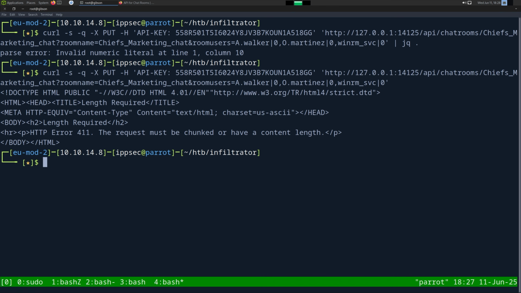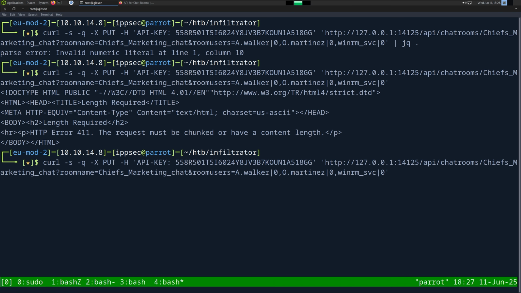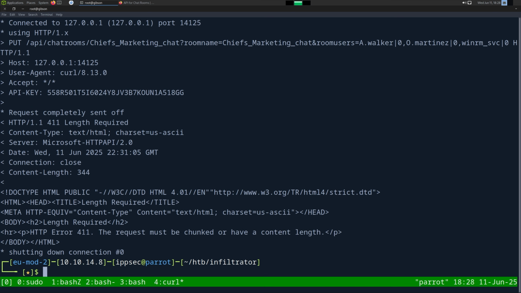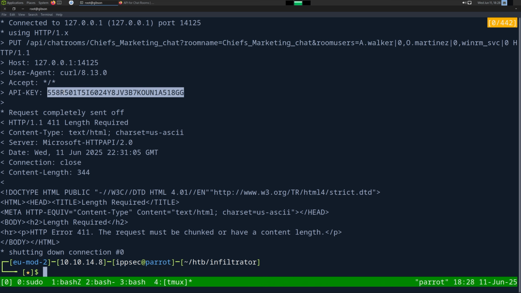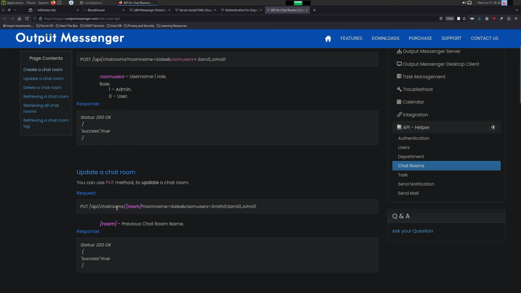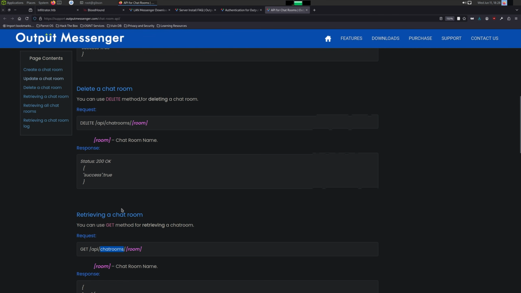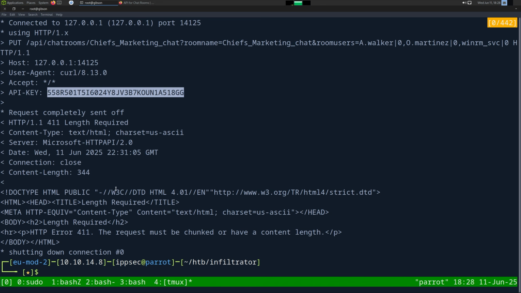Let's see. What is this? Length required. 411. So if we do a -v, this is going to show what we send. This goes in. That looks fine. Curl API key. We don't really have a length. Length required. Don't know.